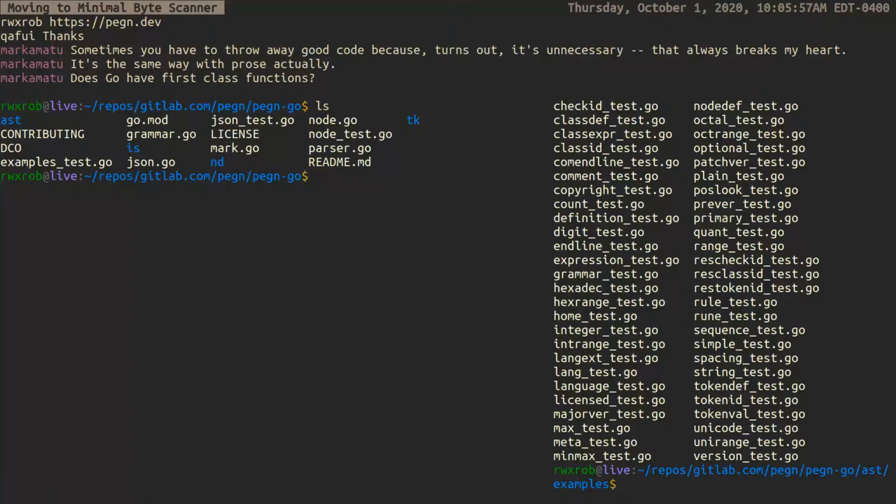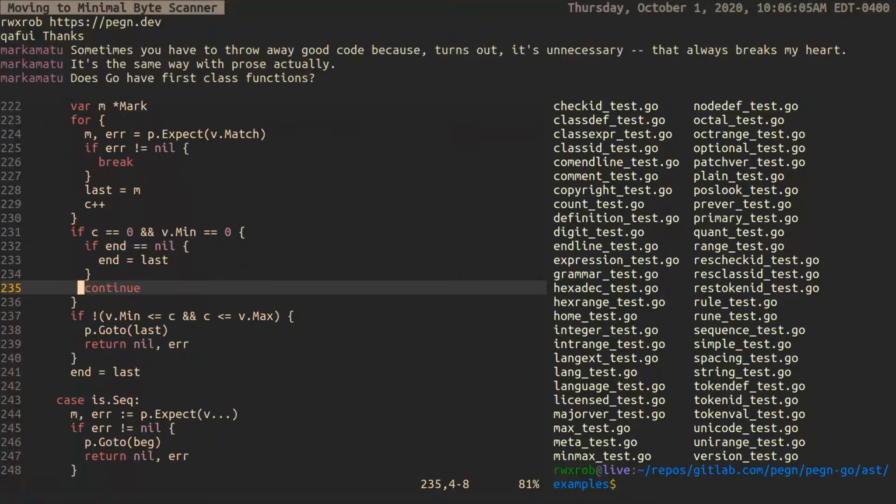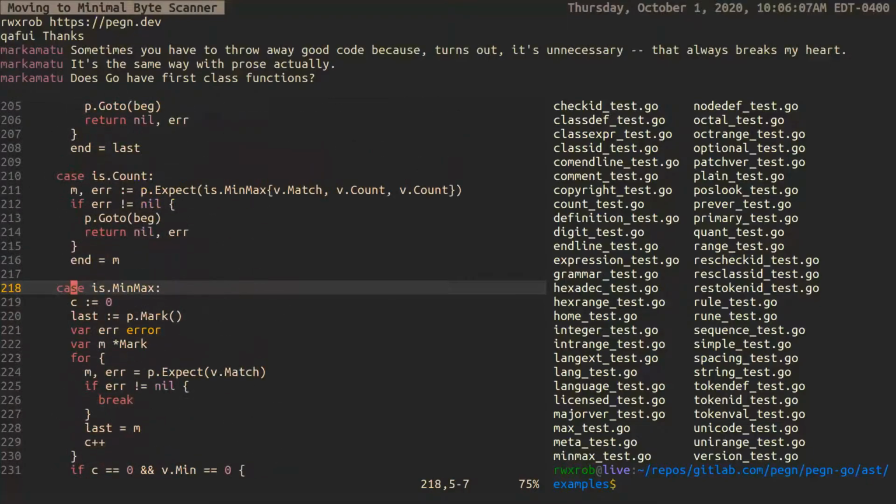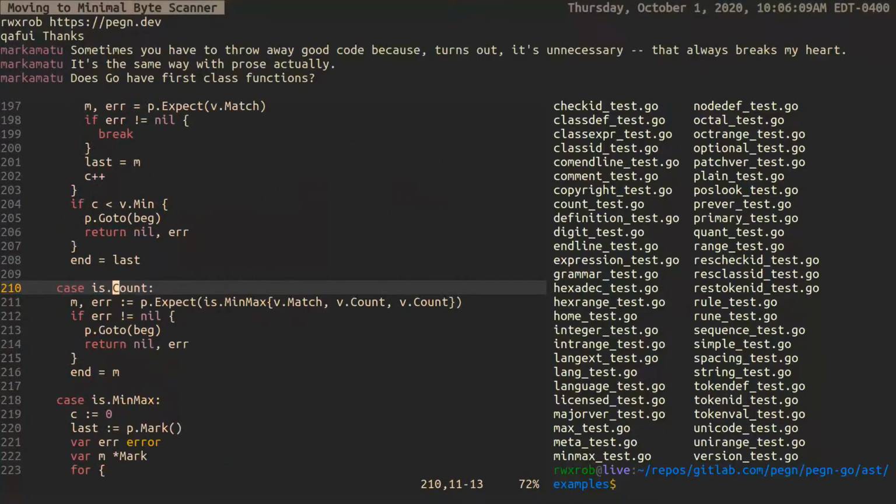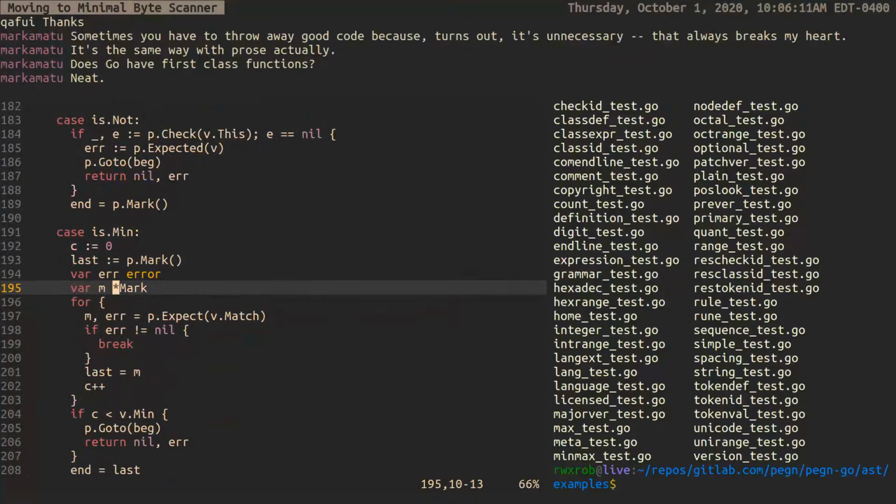But yeah, and I make extensive use of it actually. That's what this is, right? So it's type switching right here on type. This is a struct. This is a struct. This is a struct.